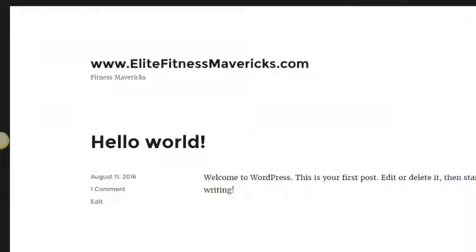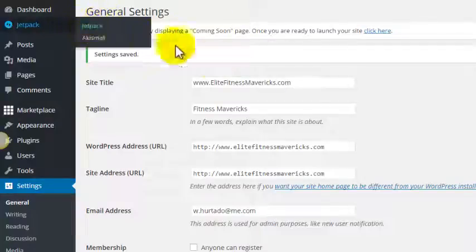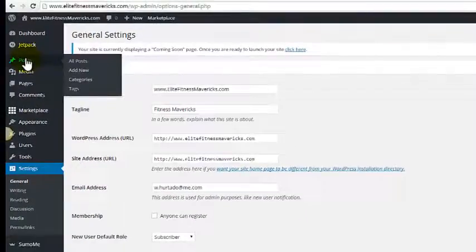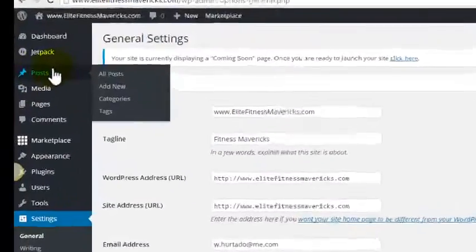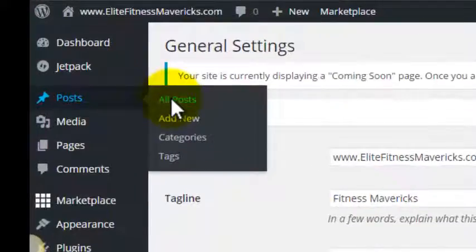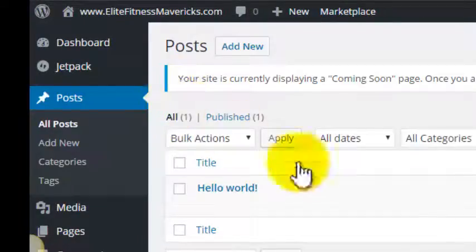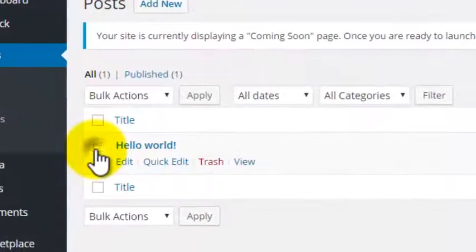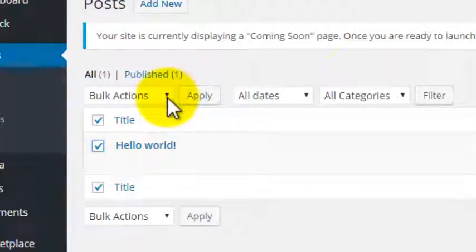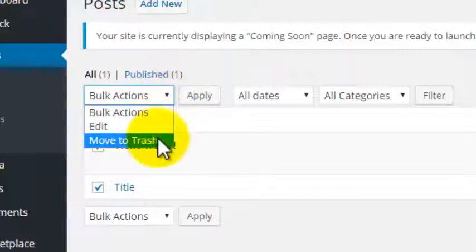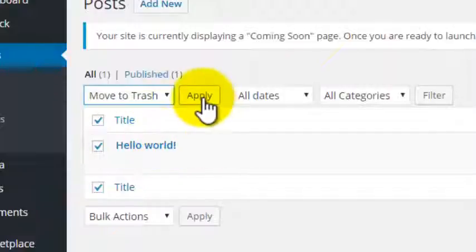So the next thing I want you to do is to go to posts. So first, let's delete the Hello World post. It says this is your first post, edit it or delete it. What I want you to do is go to posts, go to all posts, and I'm going to delete this post just because we don't want it there. So I'm going to click on that, go to bulk actions, move to trash, and apply. So it's going to delete that post.